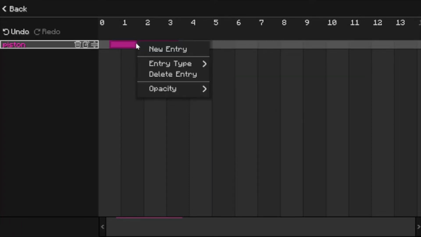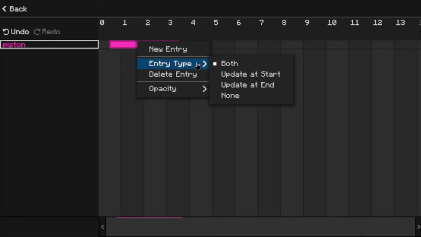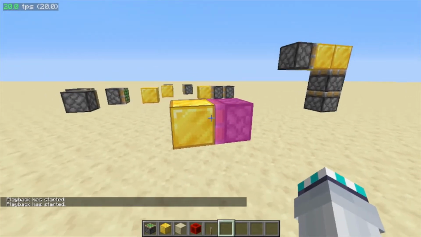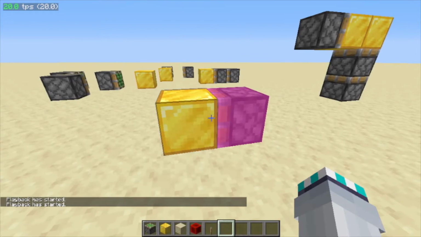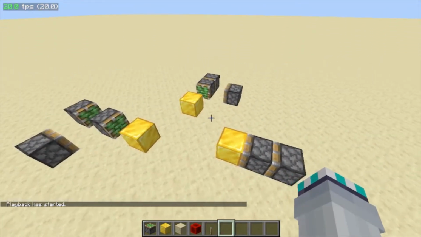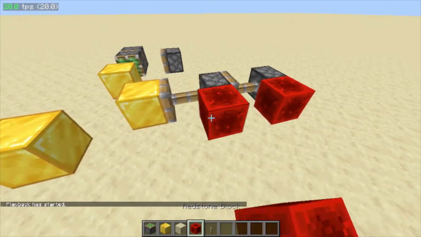Or you can right click on it and do entry type, but it's easier just to click. That's how you control a piston. And now I will show you how to make these things. So first I'll show you this.